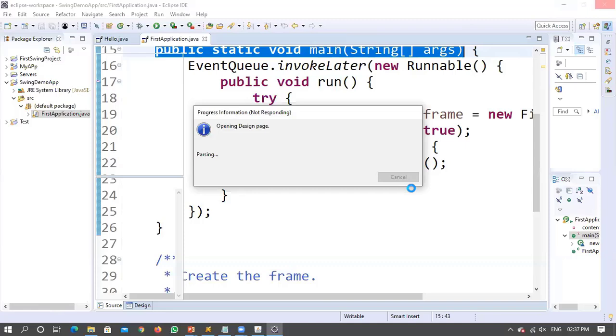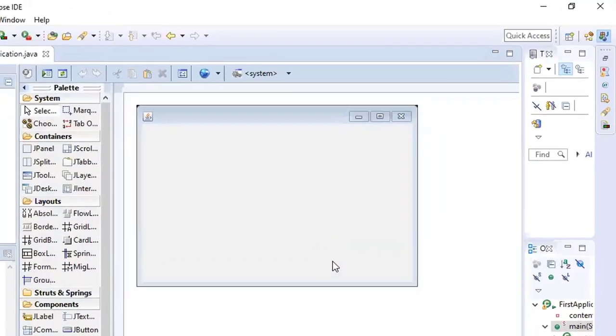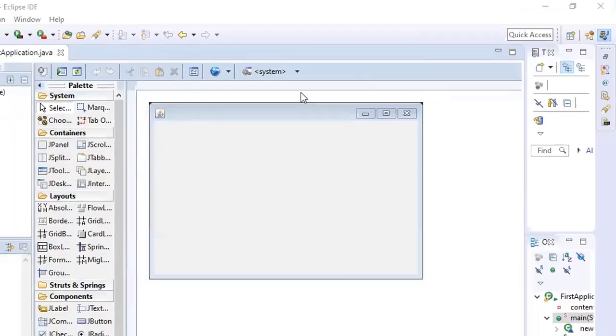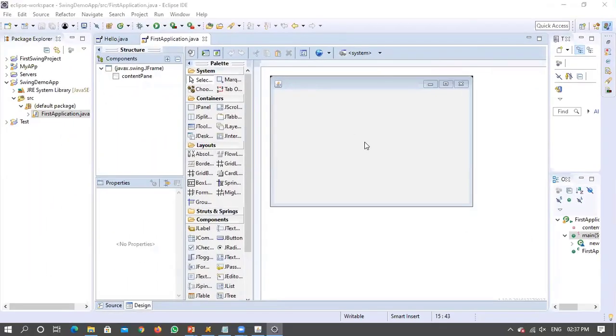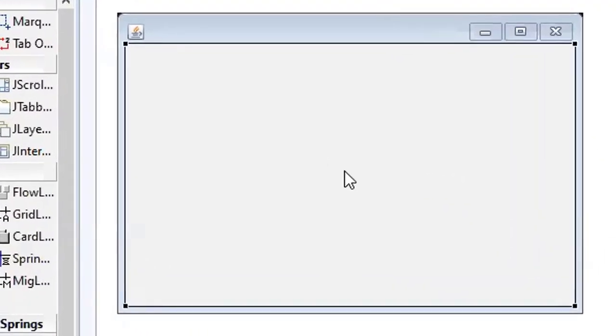Okay, so let us cross-check how the appearance will look if you are saying a Swing application needs to be developed. It will take some time because it has to parse everything. See, it has created a window for you. So this is your window now. On this window you can drop any of the components.